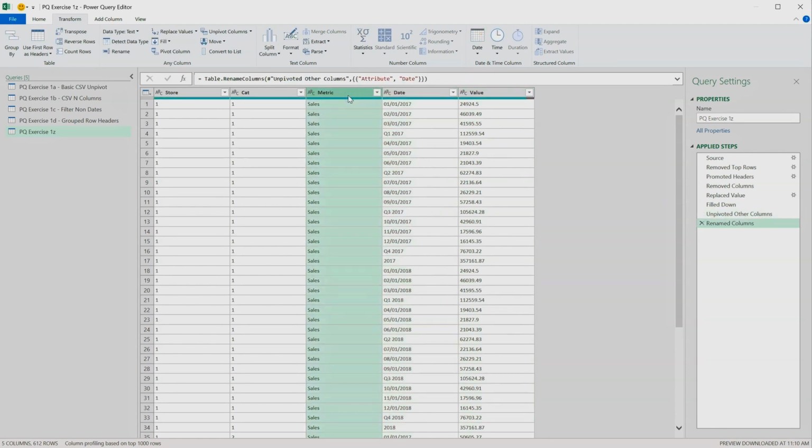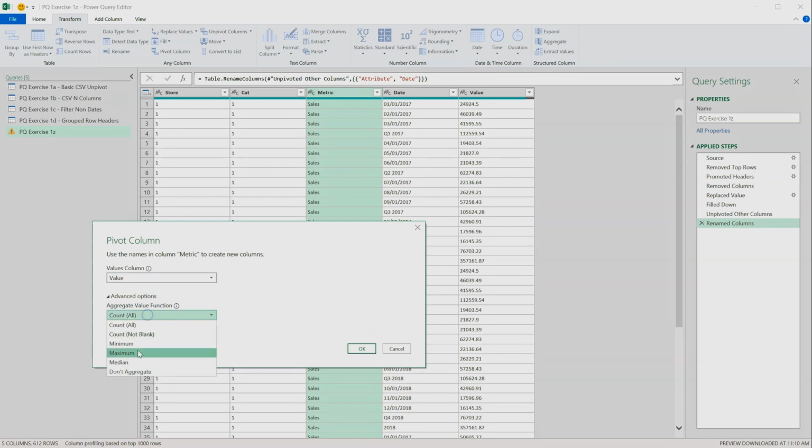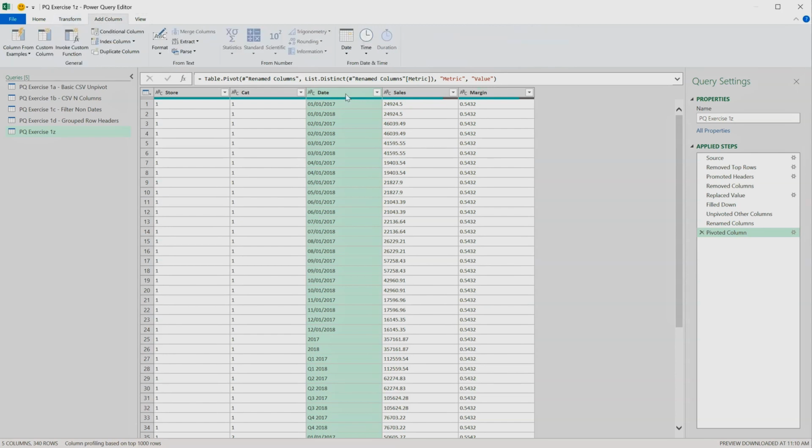Pivot the metric column using the values column and do not aggregate. Now we show a column for sales and margin. Duplicate the date column, making sure that you've clicked on it. Duplicate.